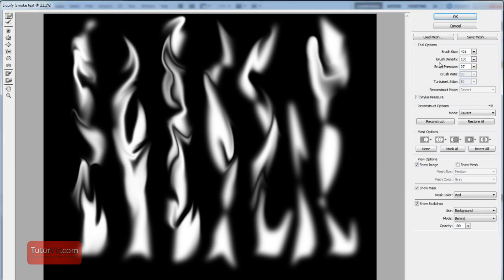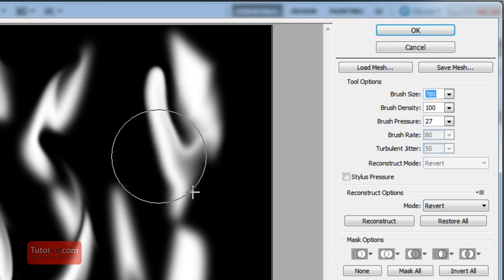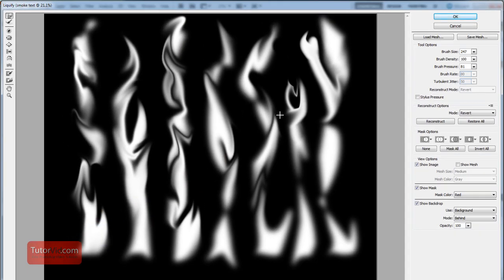If you look on the right, you can see a few different settings. The brush size, the density, and the pressure. So you can play with those and see how they affect your brush. As you can see, there's plenty of smoke on this image, even though all the lines were pretty tight. Okay, so I'll leave it like this for now and click OK.